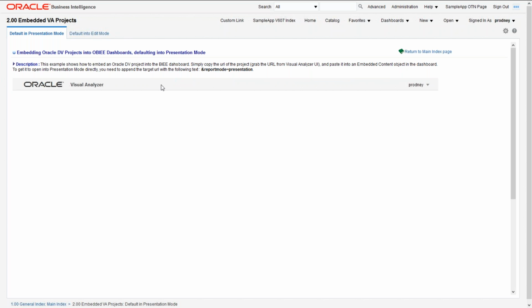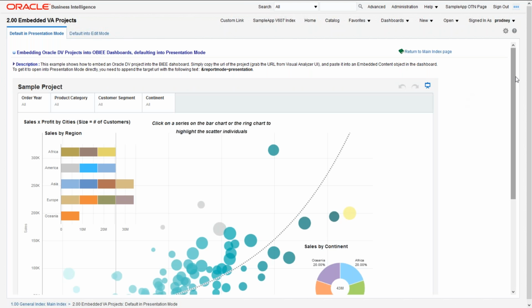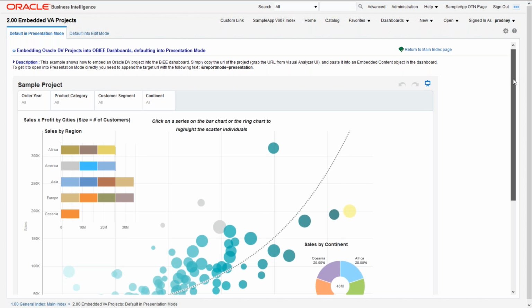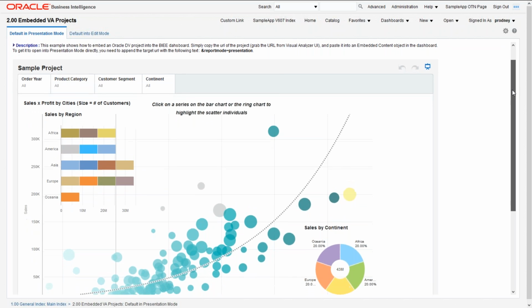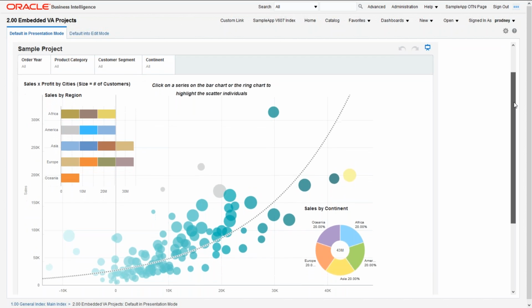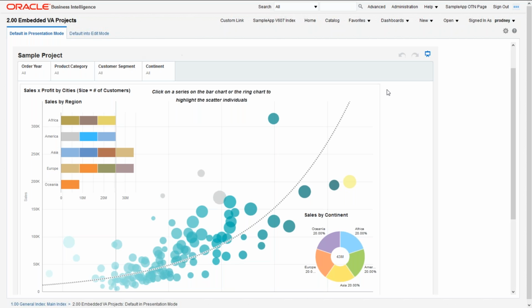And this example shows that if you just click on this, this is built using Answers, by the way, for those that are familiar with this interface. So now inside an Answers dashboard, I'm running the Visual Analyzer project inside of that. And I'm seeing what that looks like.